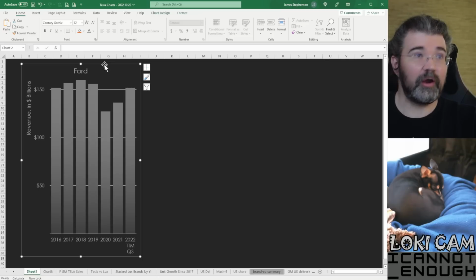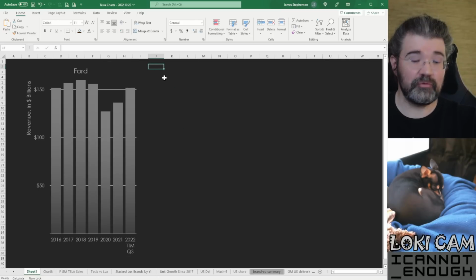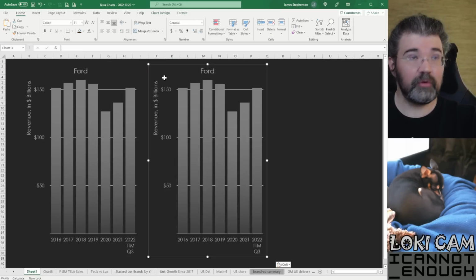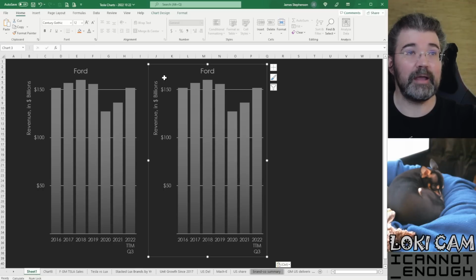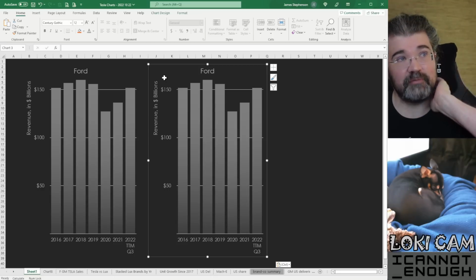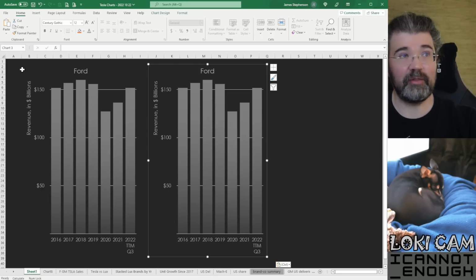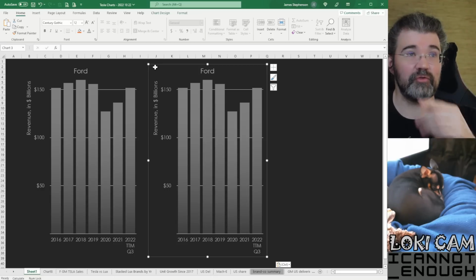So I'm going to copy this chart, and I'm going to paste it in cell J2 so it'll be lined up at the same height. So the vertical on this is going to match up exactly to the chart that's on the left of it because I pasted that one in cell B2 and I pasted this one in cell J2.